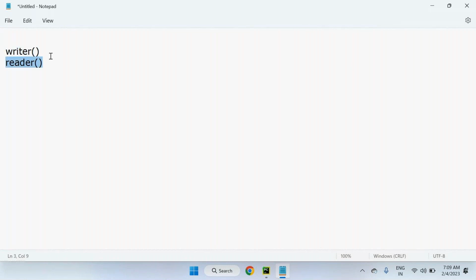The writer method is used to write the data into a CSV file. And to read the data from a CSV file, what method do we use? The reader method. To read the data from a CSV file, we use the reader method. To write the data into a CSV file, we use the writer method. These two are the special methods in CSV files.